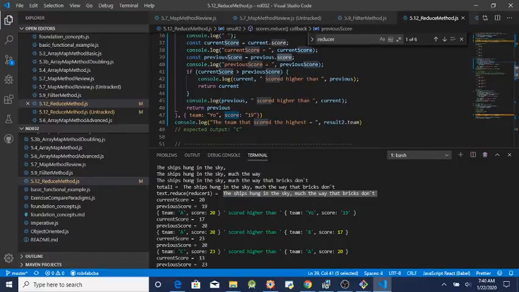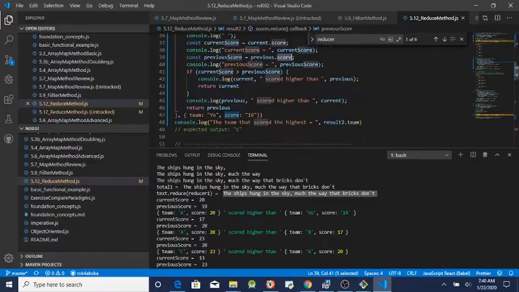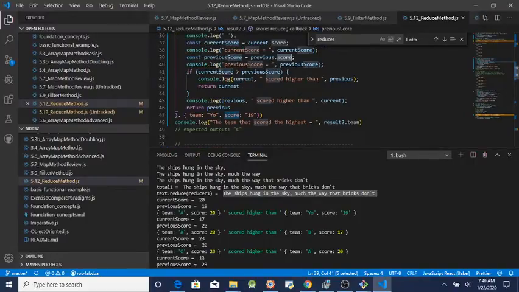In the end, our return value is going to be whatever is the highest of all of these. So the team that scored highest equals result2.team. So result2 is here. Whatever this return here gives is going to be an object. That object is going to be set equal to result2. I only care about the team, so I say .team to get only the team part of that object. And that's how it runs.